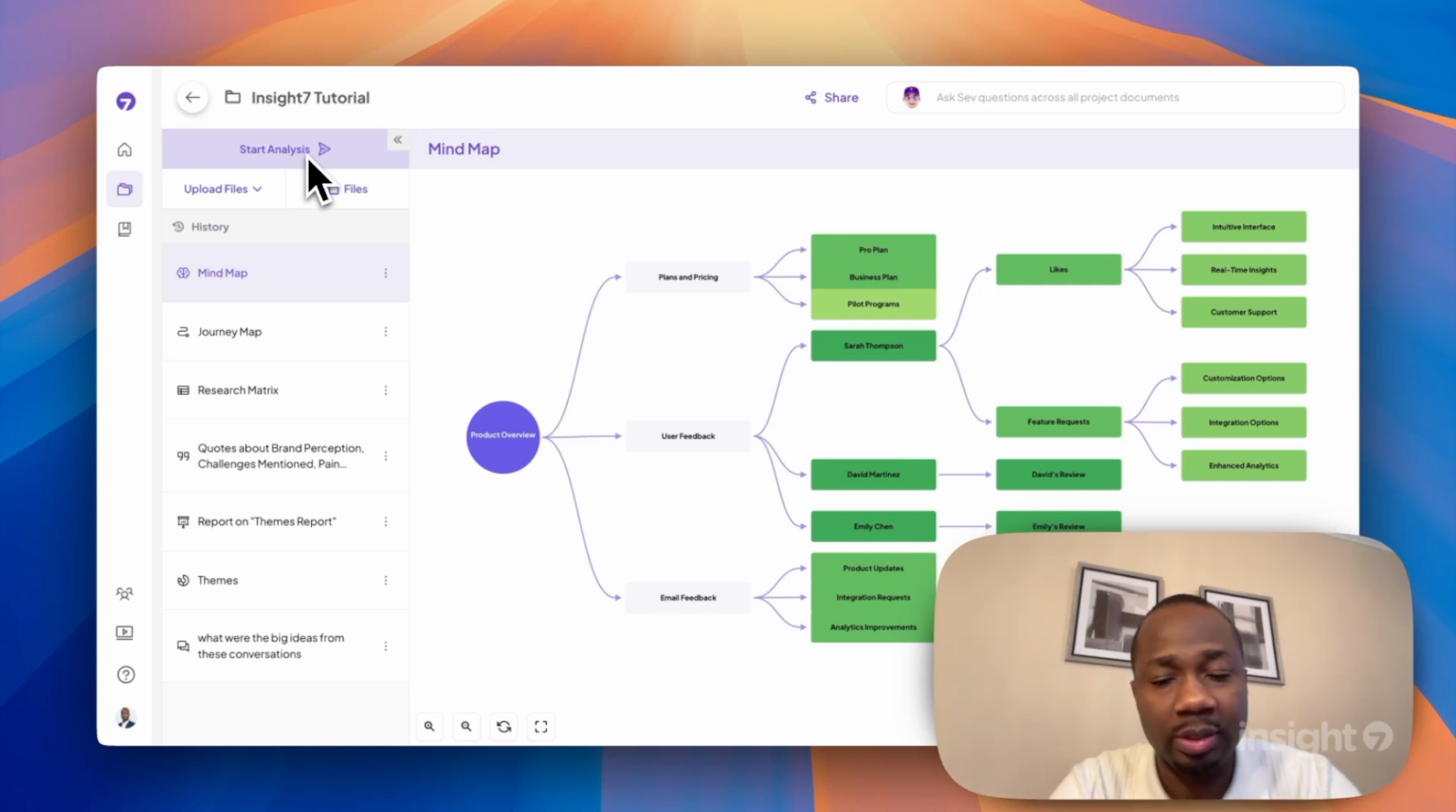And we're adding more visual maps to the platform. And so if there's any kind of visualization you'd like to see, please let us know and we can easily add it to the platform.